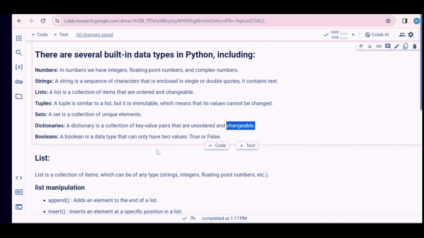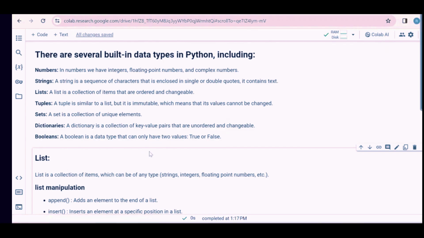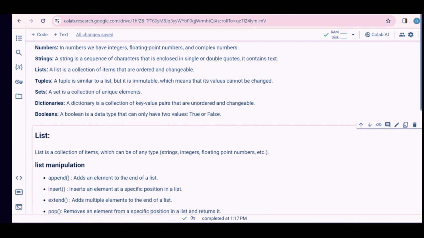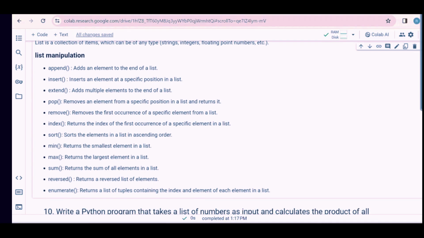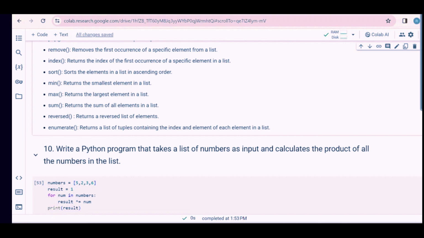Let's see what the methods are to manipulate a list. There are various methods like append, insert, extend, pop, remove, index, sort, min, max, sum, reverse, enumerate. Maybe we will create one list and see how these methods can help us manipulate a list.